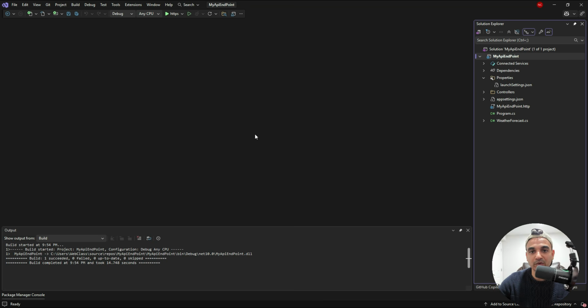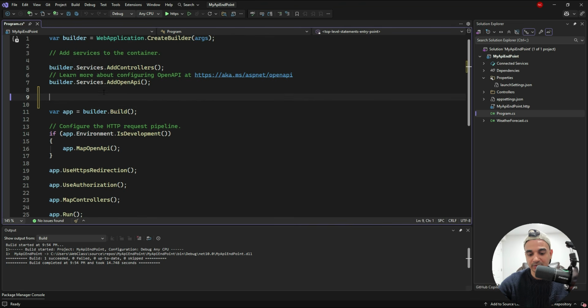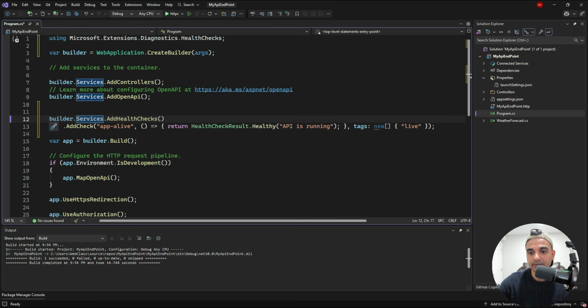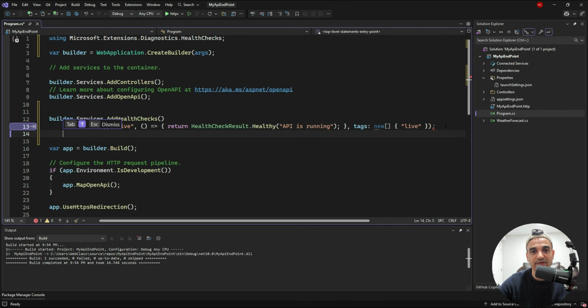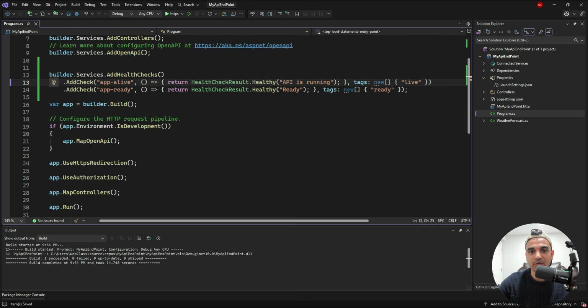So I will open the program.cs file. So here I need to implement this simple code over here. So here I have the health checks service, which is going to return app is running, which means that the application is running and it has a tag live. So it's simple. And then we are going to add another service for readiness, which is going to check if the application is ready to receive traffic. So this is another add check. So it has the name app ready, and also it returns ready when the application is ready, and it has a tag ready.